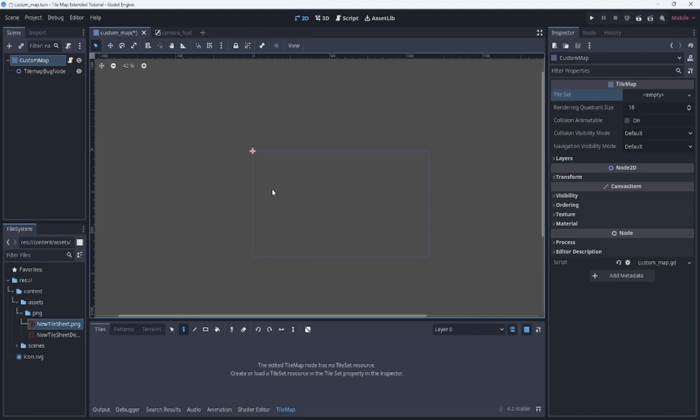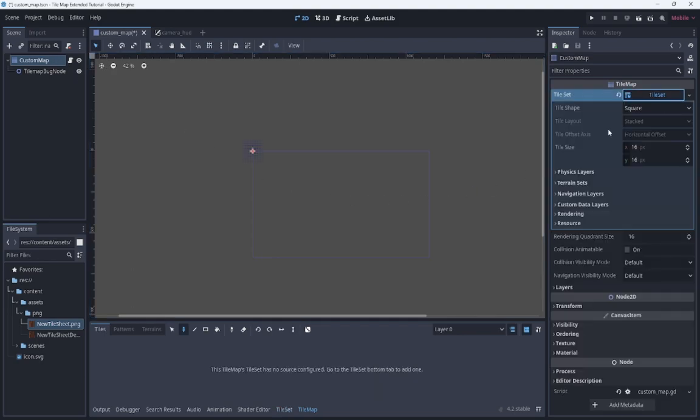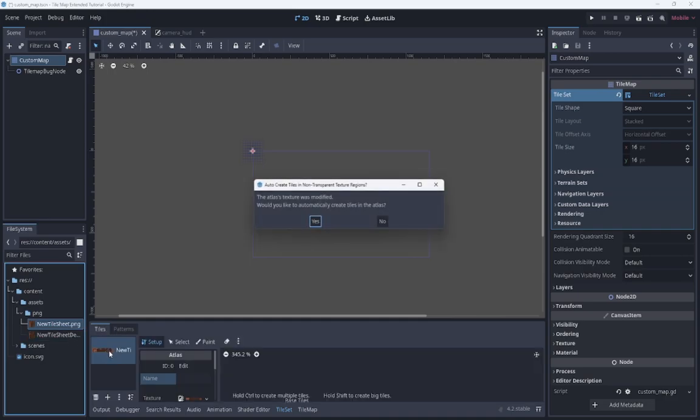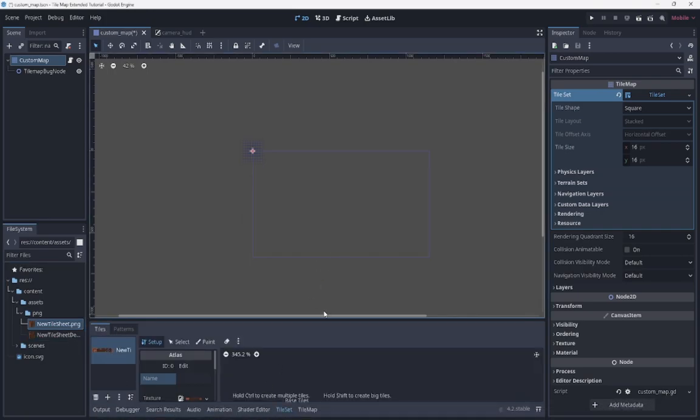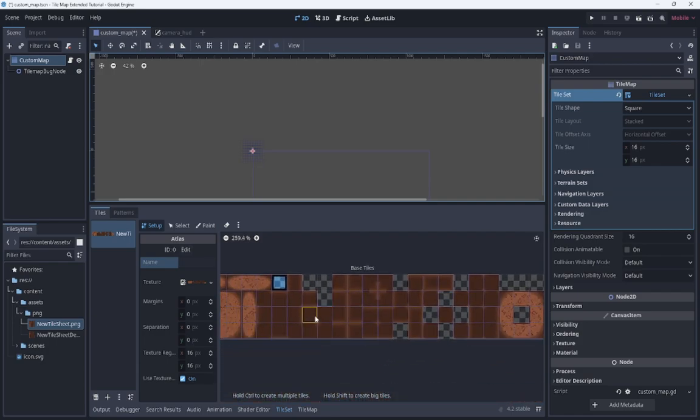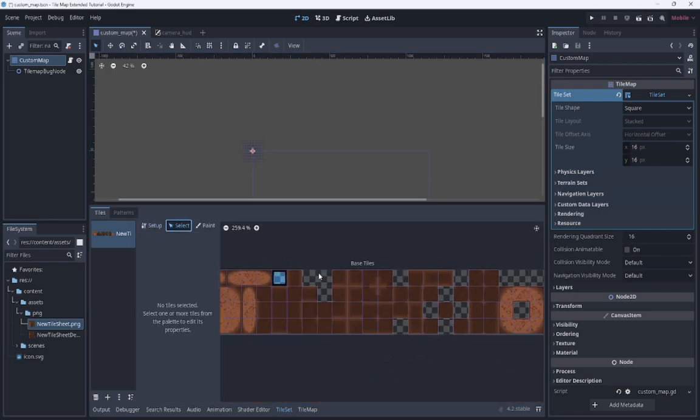Today's tutorial is going to be on tile maps and how to auto tile in Godot. So first I have a tile map in level, and I'm going to add a tile set to it, and then I'm going to add a tile atlas to the tile set. We're going to click yes. We're going to automatically import all the tiles in and leave non-existing tiles out.